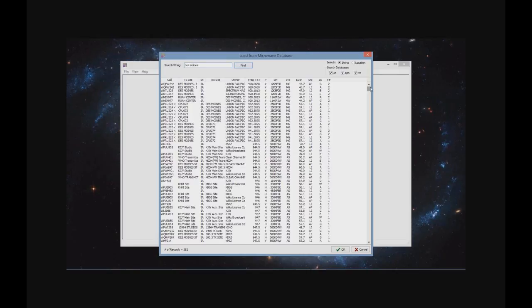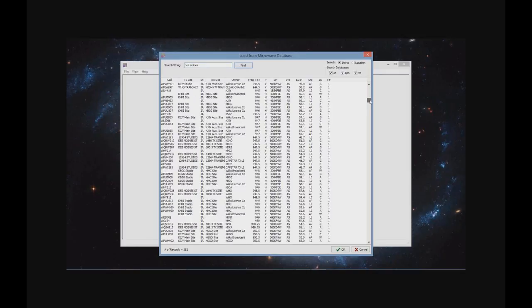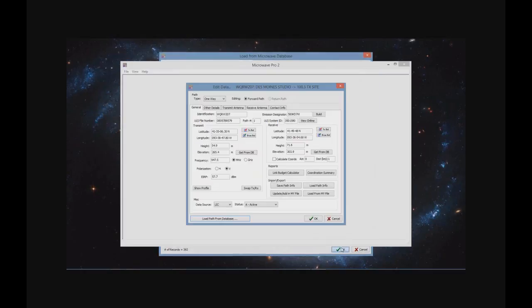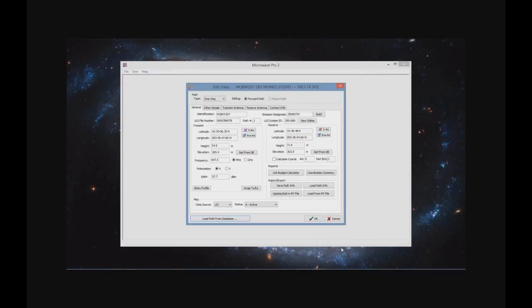So here's a list of all the records where it matched the string Des Moines in them. I'm just going to scroll down the list here. We'll pick, here's one out of the license database. We'll go ahead and pick this one. You essentially can pick the record you want, hit OK, and now it's loaded all of the information from that ULS record into our editor here. So, we didn't have to type all this stuff in. It pulled it straight out of the database.